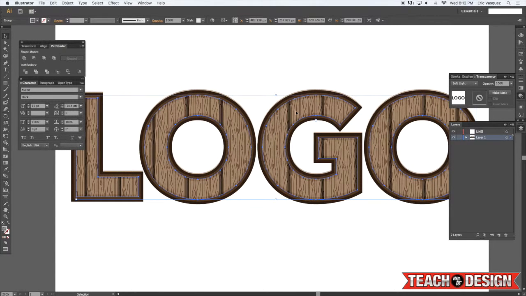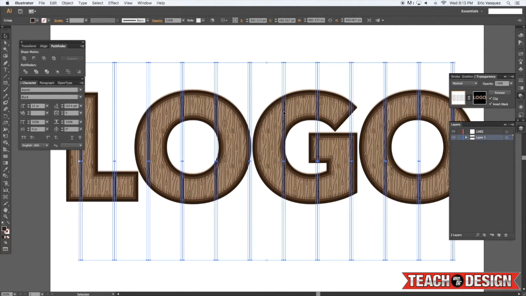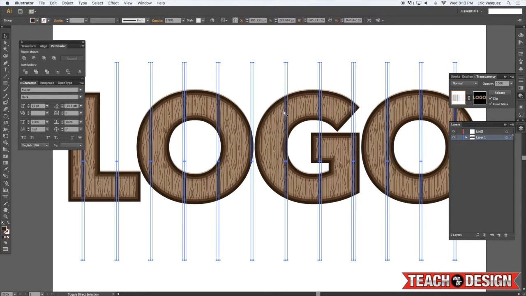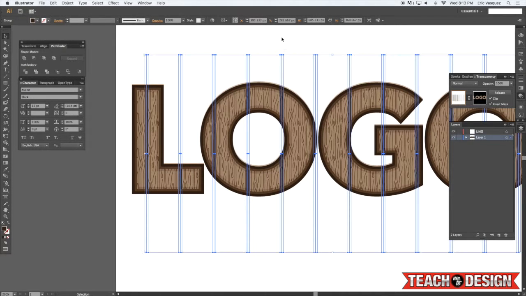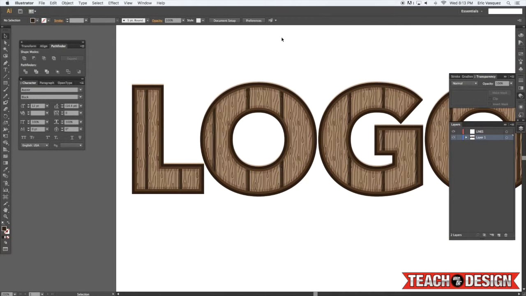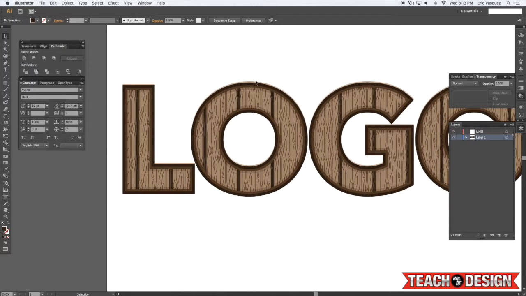So I'm going to press Command 2 on the keyboard, and I want to bring the vertical lines out a little bit, so I'm going to see what it looks like if I make another copy and paste it in front one more time. Okay, and there you go.